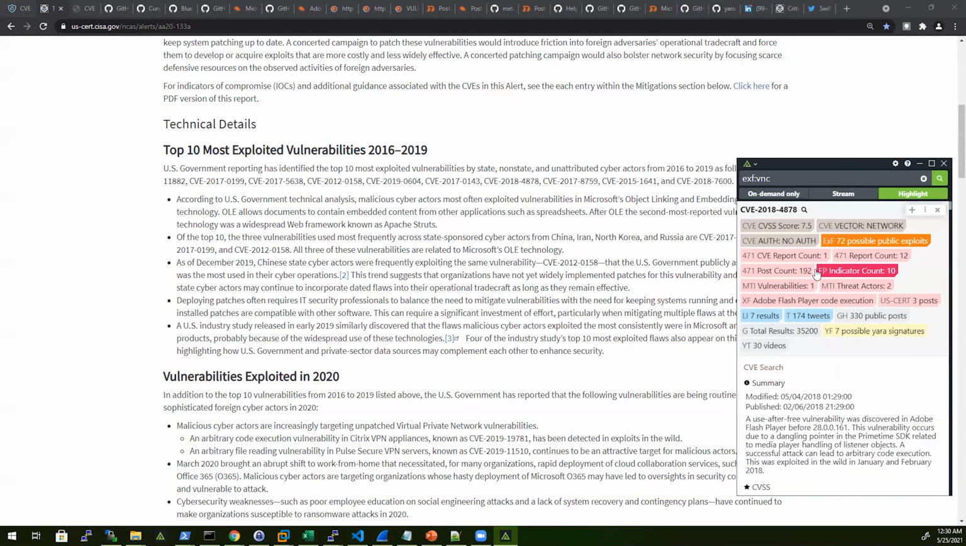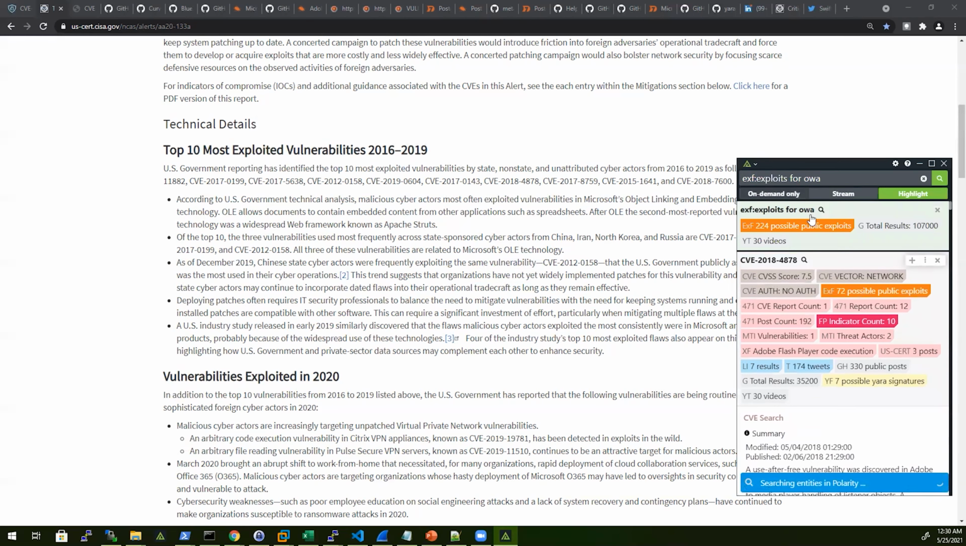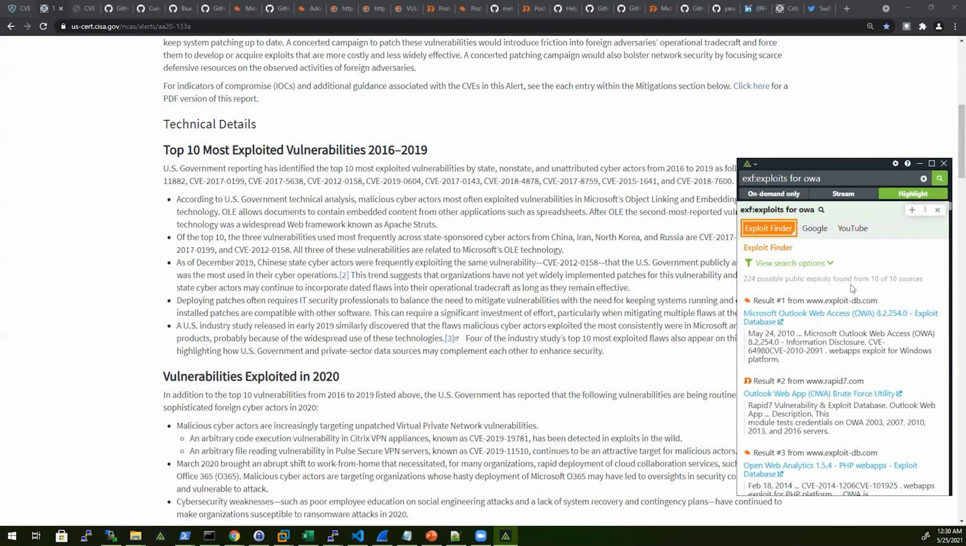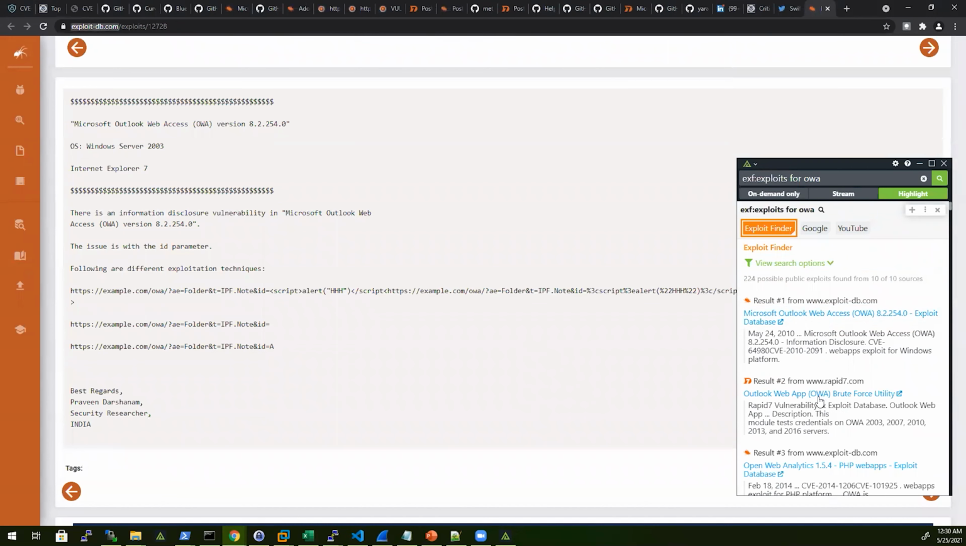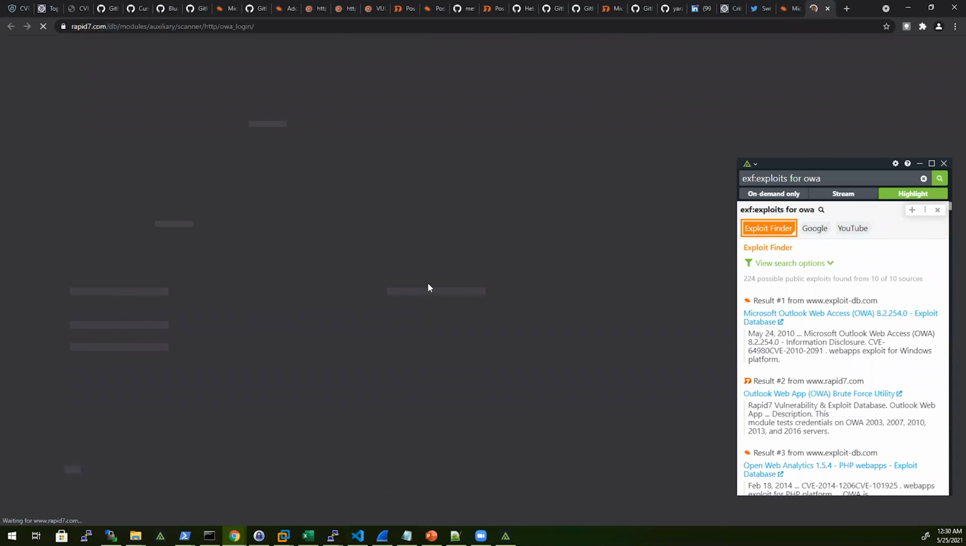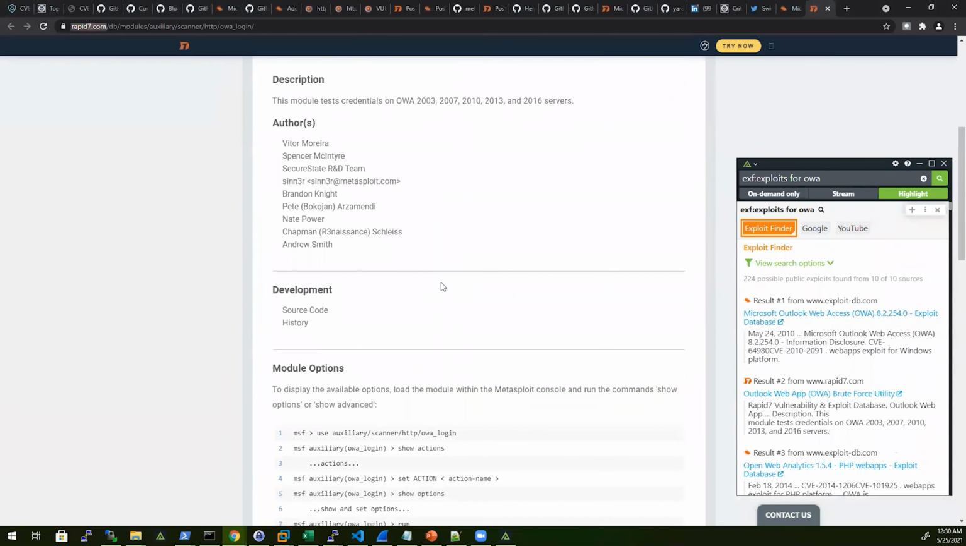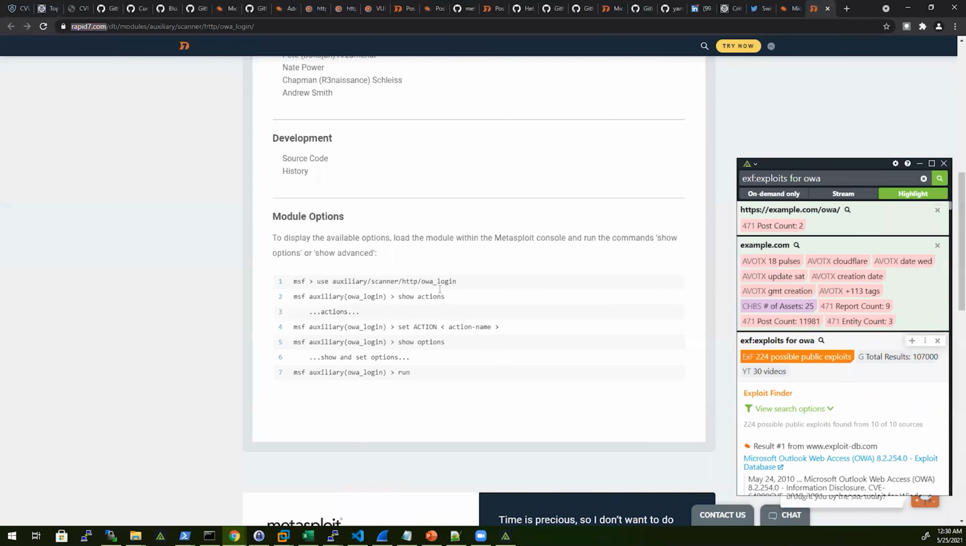And with fuzzy matching, you will be able to, kind of free form type in, and it's going to give results relevant. So exploits for OWA as an example here. And so now we're getting kind of general vulnerabilities and exploits. Not only this first one here, but additional ones such as a brute force utility. So not your traditional CVE oriented exploit.